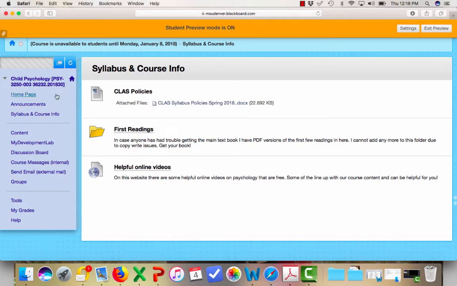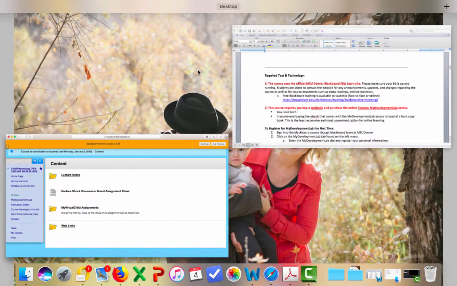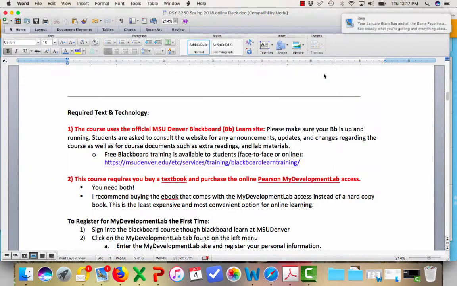The next tab on Blackboard is the Content tab. I'm going to walk you through the specifics of what's in this tab when we get to each piece in our syllabus. So I'm going to pop back over to the syllabus and continue to walk you through the required text and technology. That took care of number 1, which is the Blackboard Learn site.